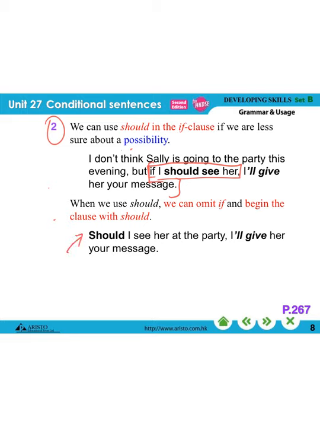But of course, if you start with should, we won't be using any if there. So: "Should I see her at the party, I will give her your message." If you are really using should, then after should, you have to give me the subject, which means you have to swap the places of I and should here. So first of all, you cross out if, and then you swap the places of should and I: "Should I see her at the party, comma, I will give her your message." So this is a very special use of should in the if clause in conditional type 1.